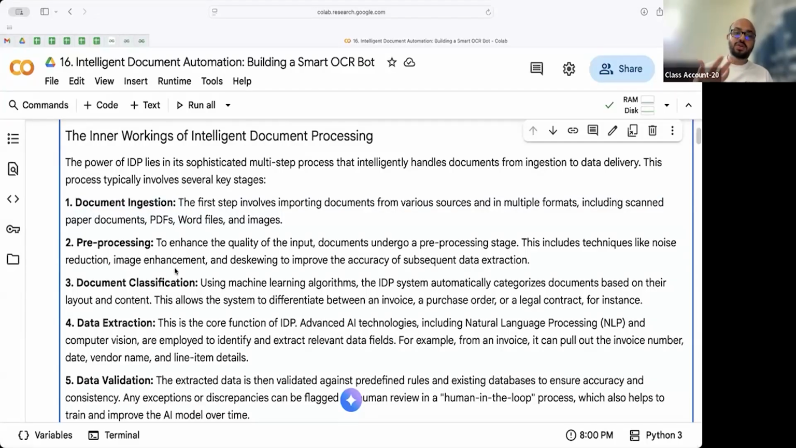For each document, you have to improve the quality of the document. We all know that scanning a document is not a perfect exercise. There can be bends, creases, bad scans, anything and everything that can go wrong will go wrong in this particular scanning exercise, right? So you have to basically design a pre-processing stage that improves the quality of the document, improves the quality of the image.